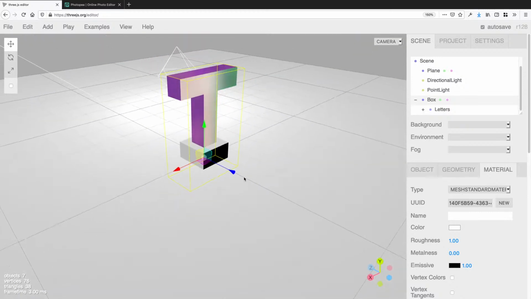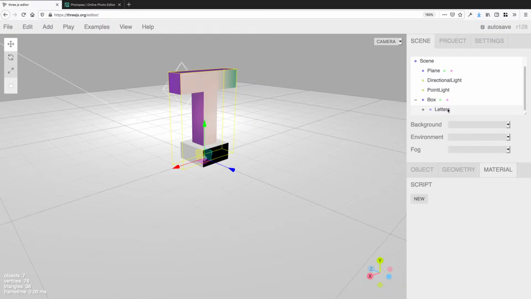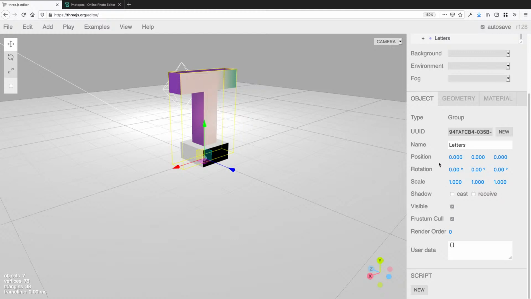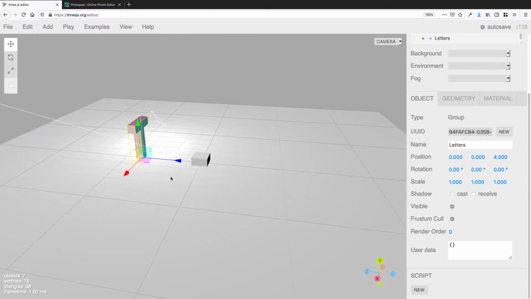Next thing, I need the letter T to be away from the box. At the moment, it's in the middle of the box, so it'll just spin on its point. I want letters to be away from it slightly. So I'm going to click letters, and make sure I'm only clicking letters, not box. Go to object. And now I can type in a position that is away from the box. So I might make the position for that one 4, maybe. So yeah, now it's standing away from the box.